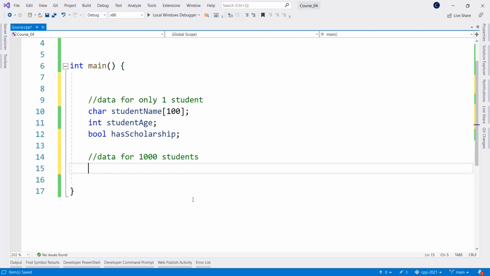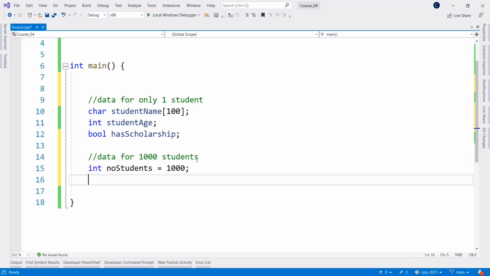So I will define here what? An array of 1,000 names, because I want to manage 1,000 students. So let's define the number here. Number of students equals 1,000. So I will know I have 1,000 students. And now I will define an array of 1,000 arrays which are representing the name. So how can I define an array of 1,000 arrays of names?